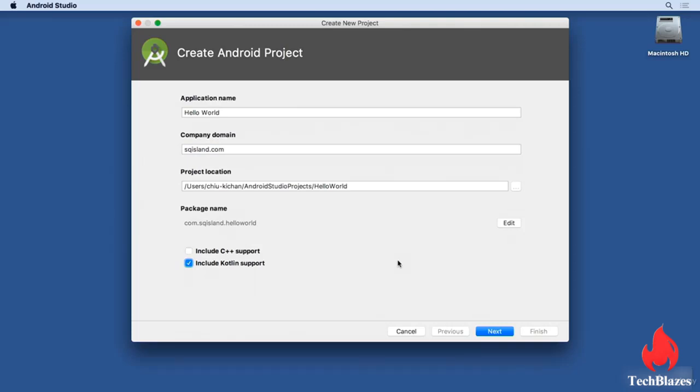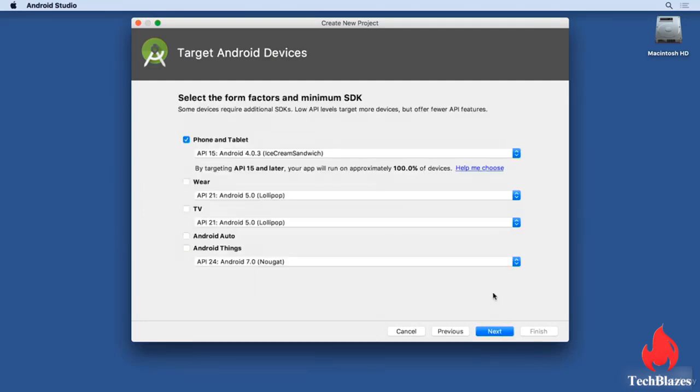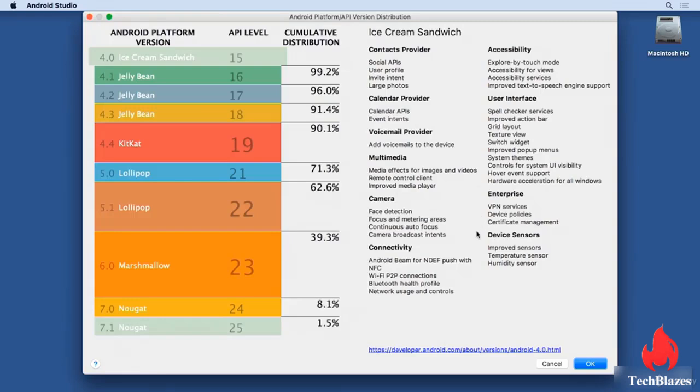Click on next. Here, Android Studio asks you what target we want for our app. You can see that it says by targeting API 15 and later, your app will run on approximately 100% of devices. Click on help me choose for more information. Android Studio has a very convenient guide.